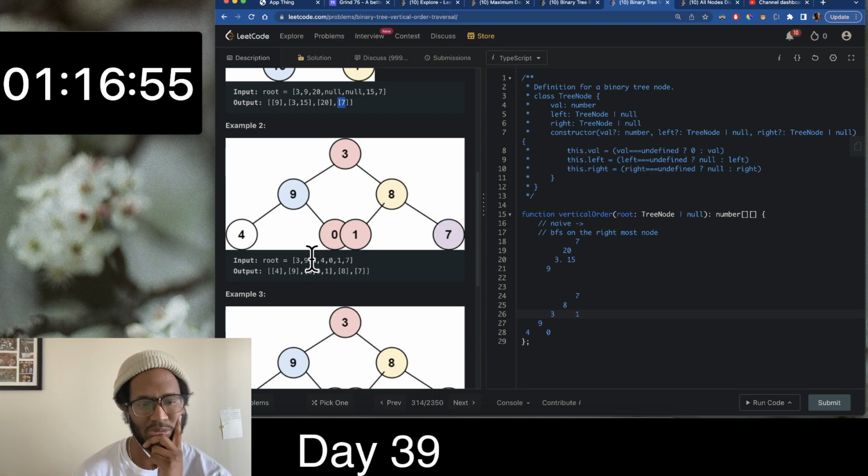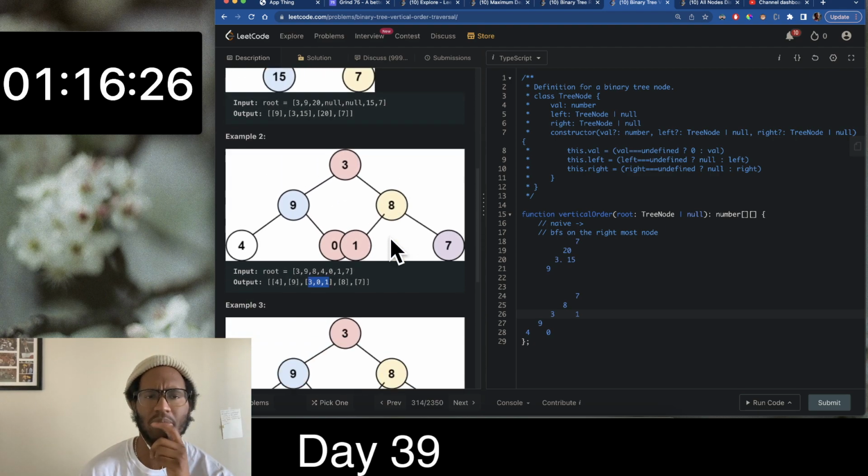9 goes in the left subarray, 8 goes in the right subarray, right? And then for those children, you're 9, well, 9 goes in the left, 0 goes in the right, which is going to be good. At 8, you'd have 8 goes in the, you'd have 1 goes in your, so when you go to children, it's a little bit more confusing.